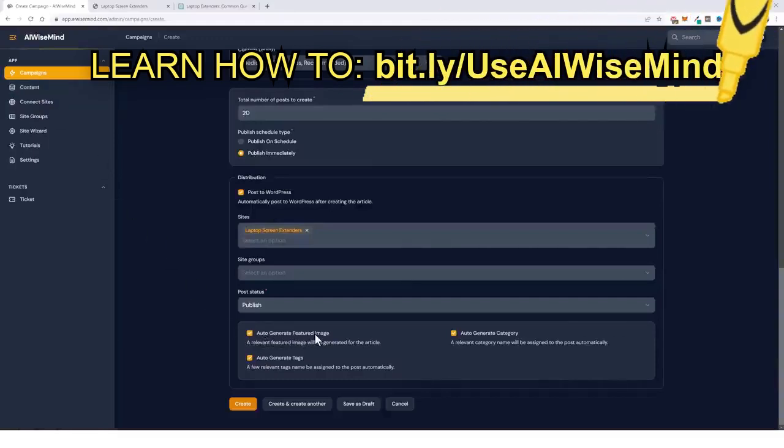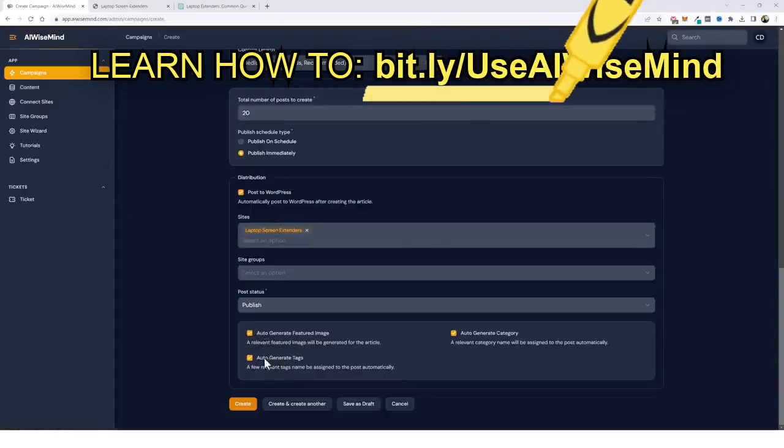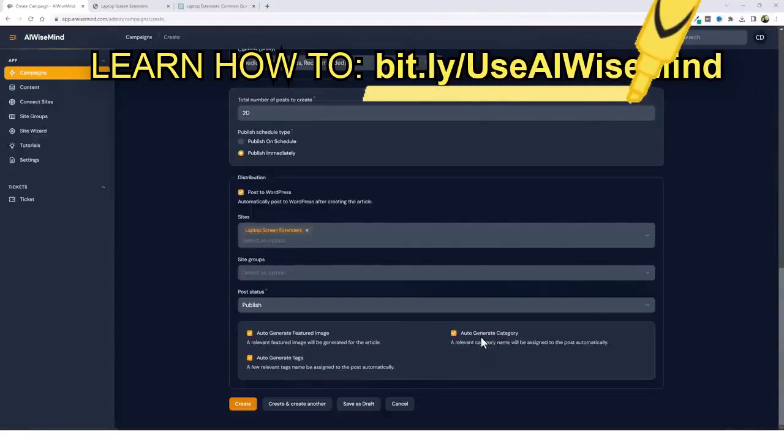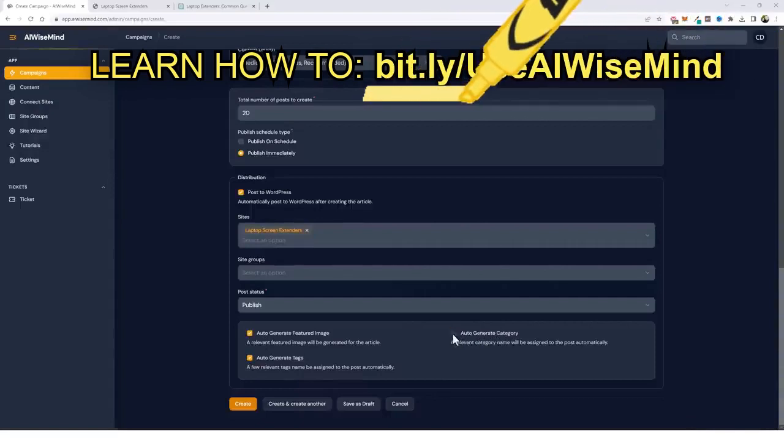Finally, we have auto generate featured image. I'm going to leave that. We have auto generate tags. I want it to do that. And then also generate category. I don't want it to auto generate the category, so I'm going to untick this box.